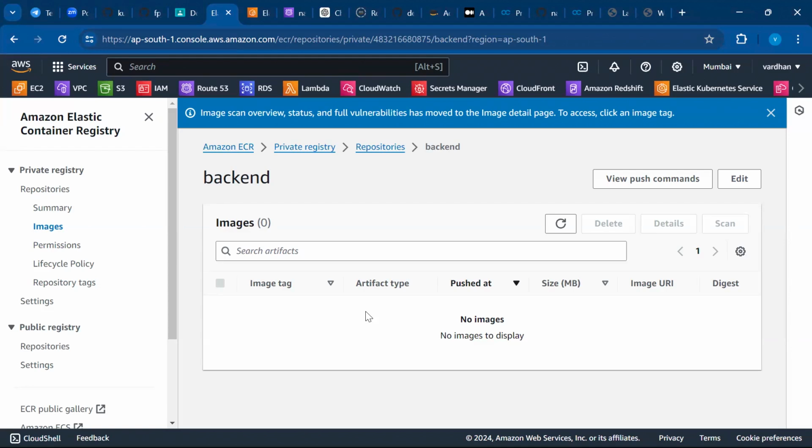First stage, clone. Next stage, Docker build. Next stage, image push to ECR. Next stage, deploy that image into Kubernetes. Clear? That you need to do. Okay.